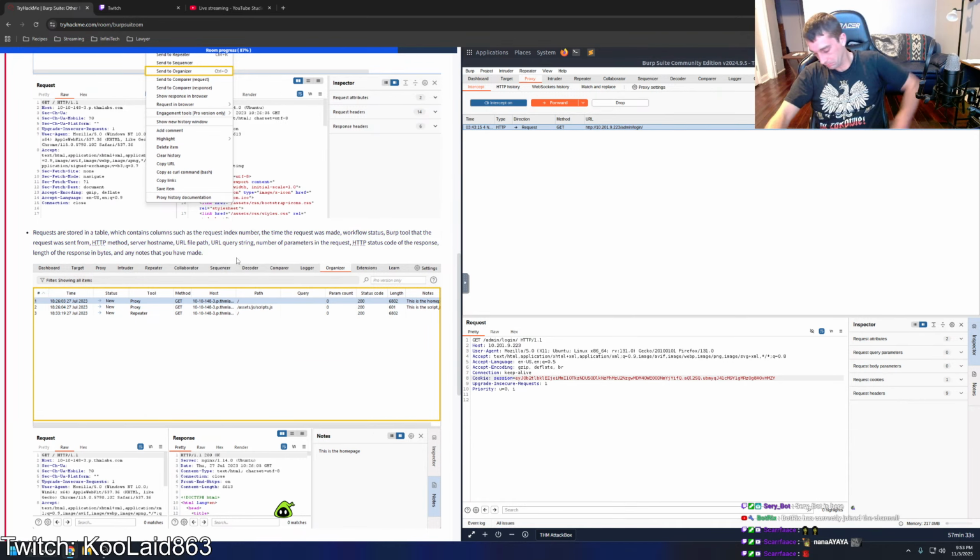Requests are stored in a table, which contains columns such as the request index number, the time the request was made, workflow status, Burp tool that the request was sent from, HTTP method, server host name, URL file path, URL query string, number of parameters in the request, HTTP status code of the response, length of the response in bytes, and any notes that you have made.